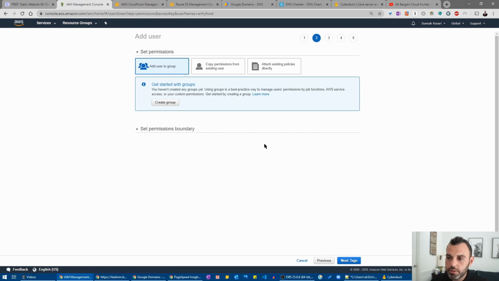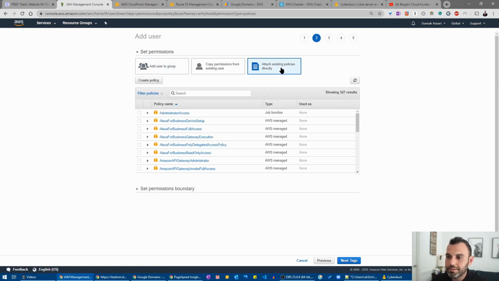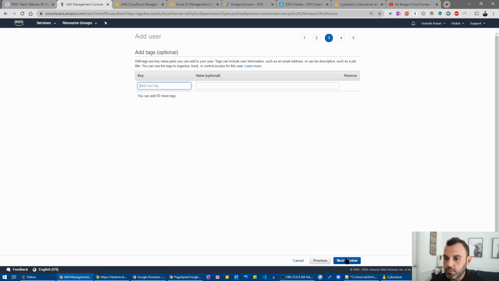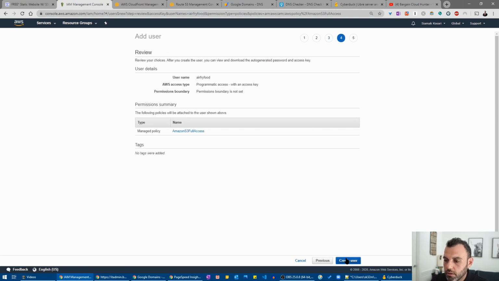And we're going to go to permissions. We're going to attach an existing policy directly. Just type in S3. It's going to give you a bunch of options. S3 full access, that's the one we're looking for. And then do we want to tag it? I don't care. Create user.